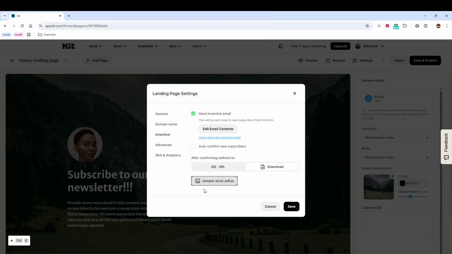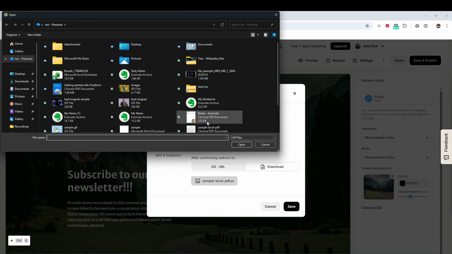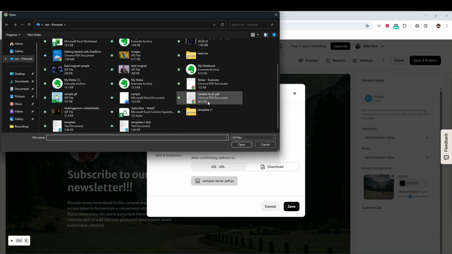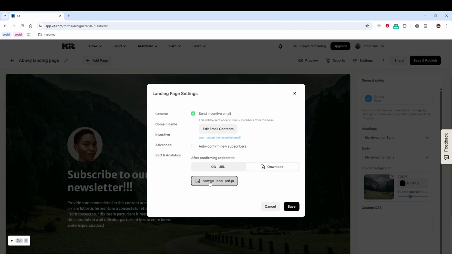Now you'll connect the actual file. Click Choose a File, then upload your lead magnet file directly to the Kit servers. This can be a PDF, a zip file with multiple resources, or an image file if that's what you're giving away. Wait for the upload to finish so the file is properly stored and linked.